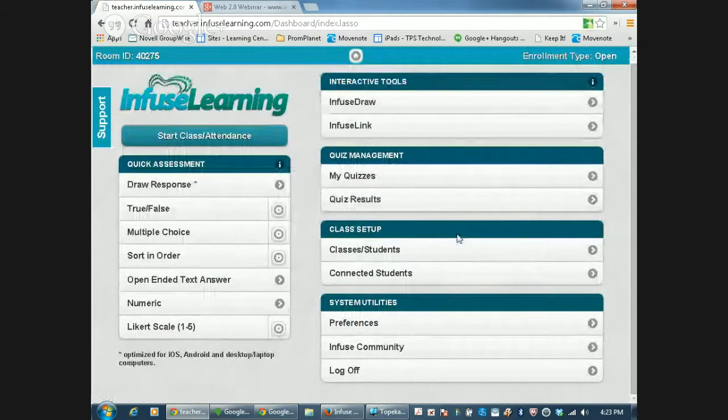And so that's pretty much the Infuse Learning website. Again, it's a lot like Socrative, more question types, but the Infuse Draw tool and the Draw Response tool, especially with iPads, is a really big advantage over Socrative.